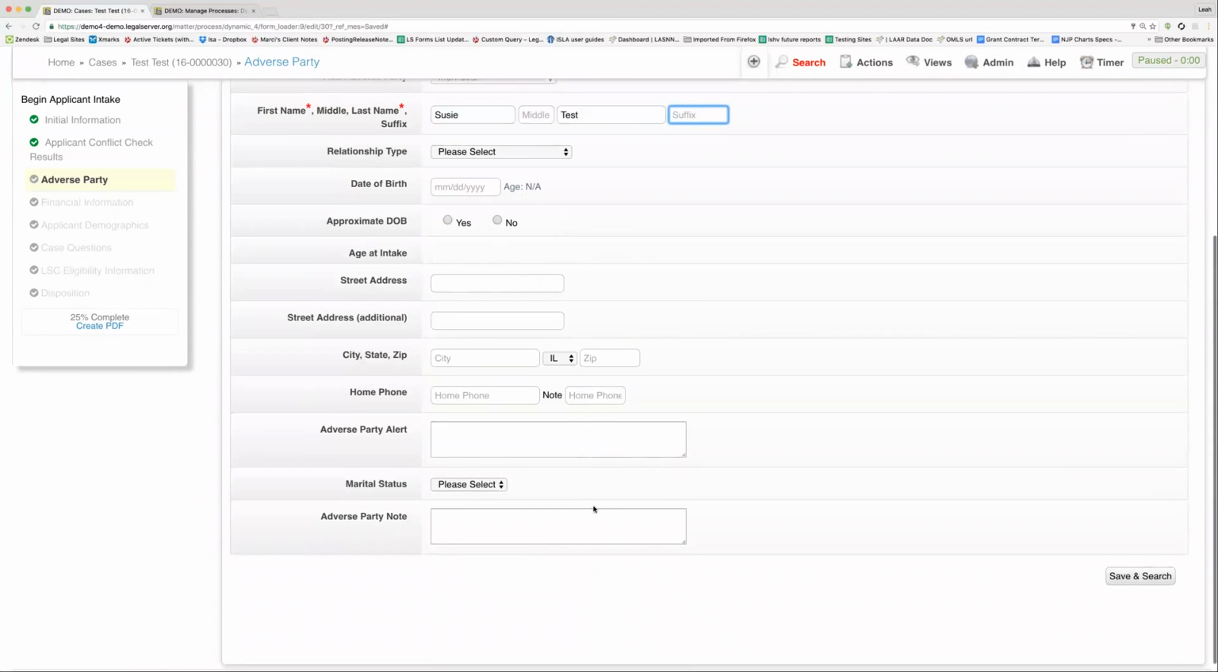We also have 2 different note boxes associated to our adverse parties. The regular one, adverse party note, is just a regular note box like every other one. But the adverse party alert actually has some special functionality.